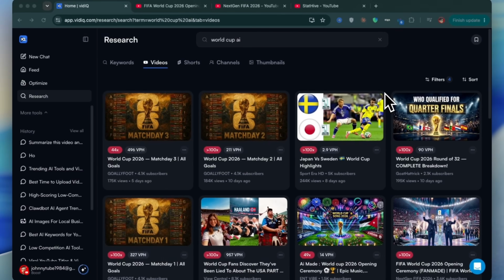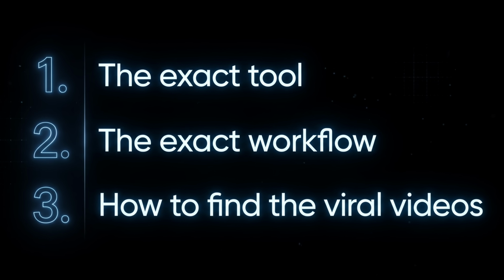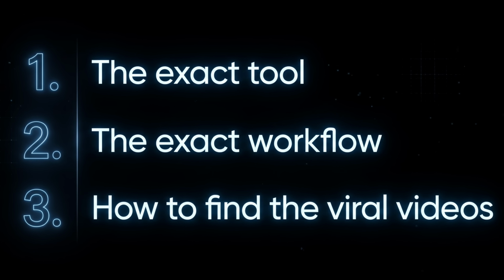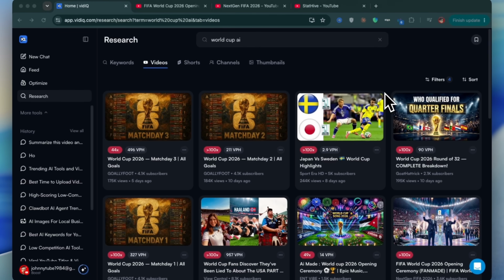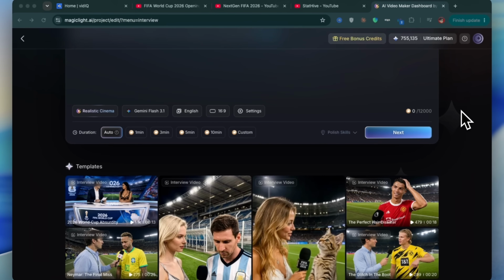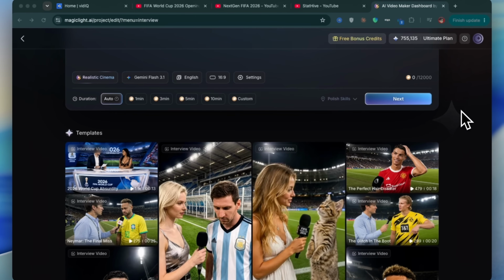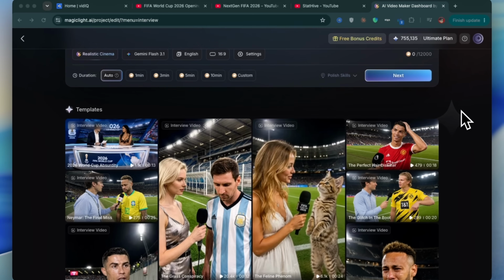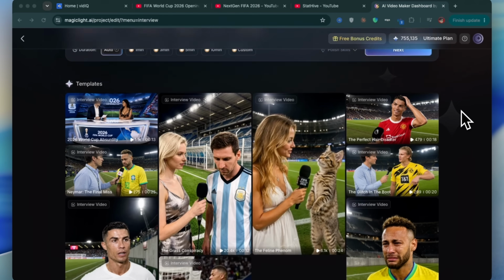In this video, I'm going to show you the exact tool they're using and the exact workflow step by step. Not just how to create these videos, but how to find the ones that are already performing and copy them. You make these videos with a tool called MagicLight, one of the most powerful AI video generators on the planet. It just dropped Dance 2.0 Mini, and that's what makes these videos possible.